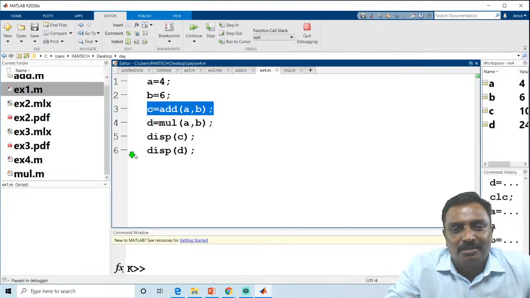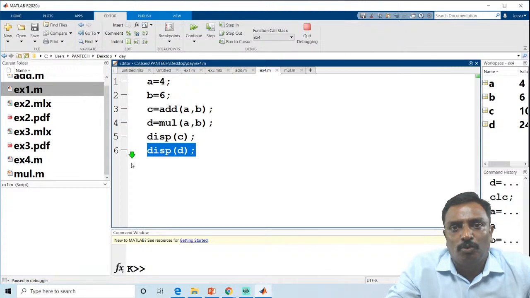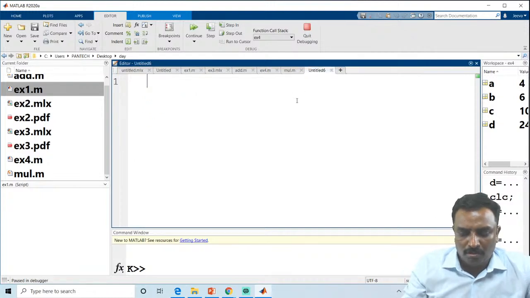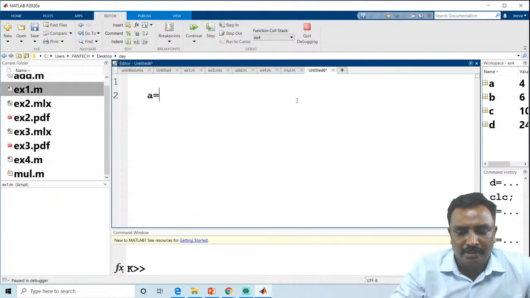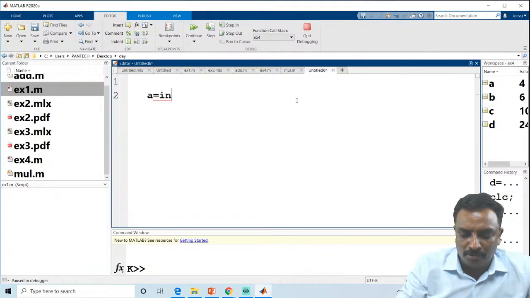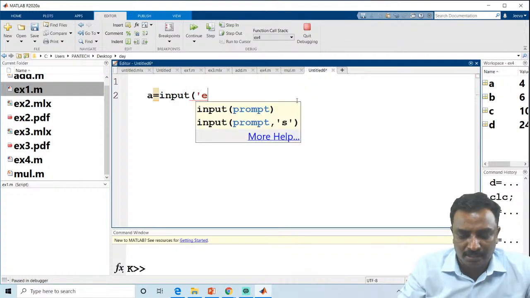The next topic is loops. We'll be covering the if loop first, then the for loop and while loop. Again, I'm going to take a equal to input. Input is used to get the input from the command window. To get the input from the command window, just type enter the number.